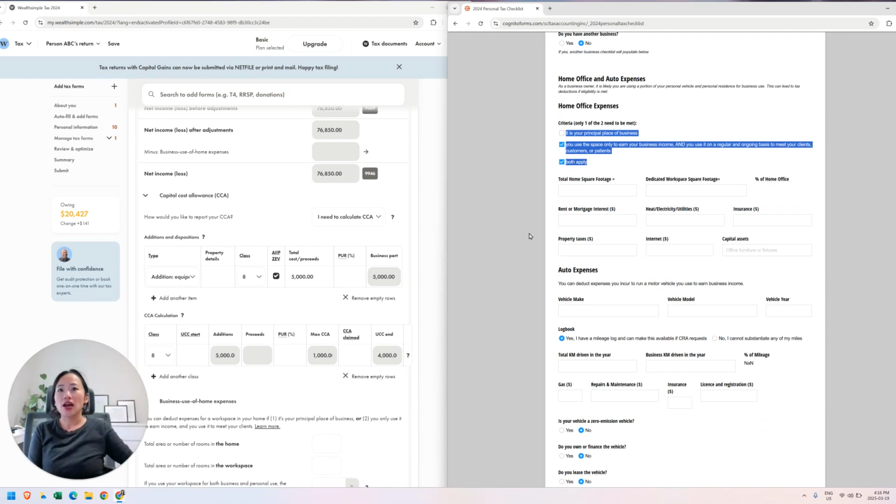And as long as you meet the criteria, then you can claim a proration, a portion of your home office. So let's say, for example, 2,000 is the total square footage of the home and the dedicated square footage of the space is 200. Then we're looking at a proration of about 10%.